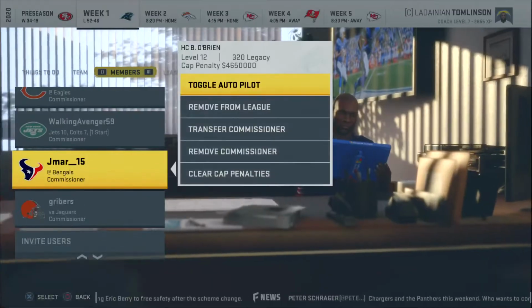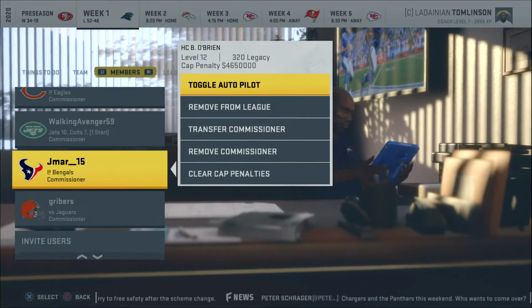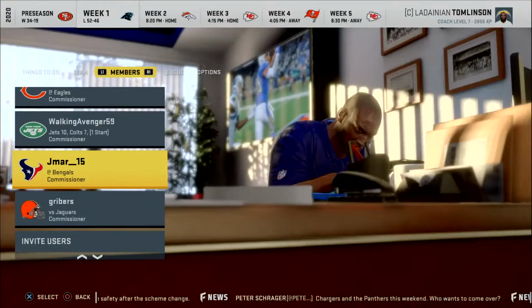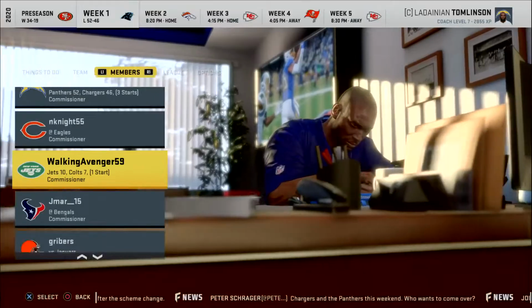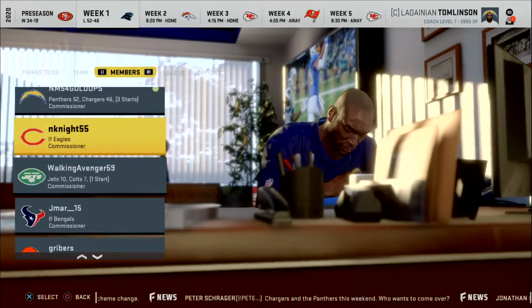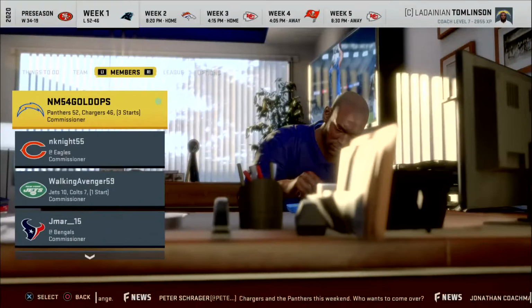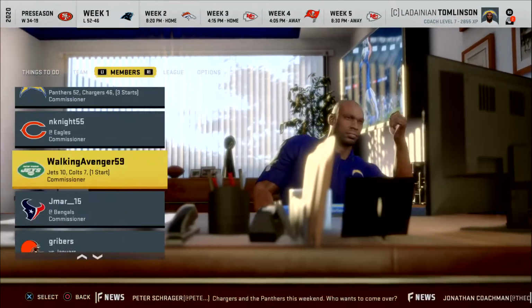You'll go to a player like this, for example. He has 4.65 million in salary cap penalties. It could be even more significant than that. You can look at all the different users, and usually they'll have salary cap penalties. Mine's 1.3 million, stuff like that.